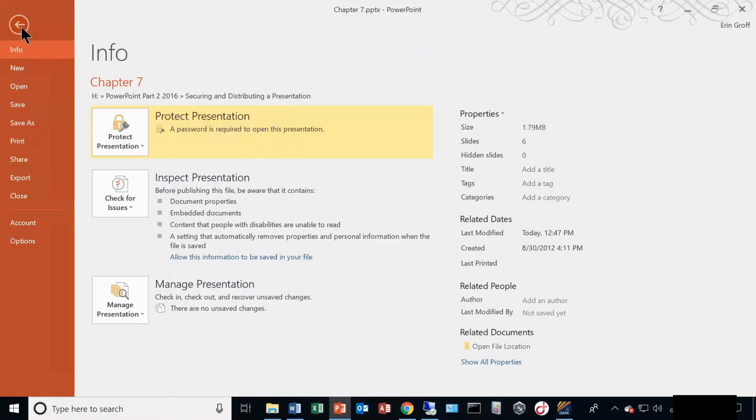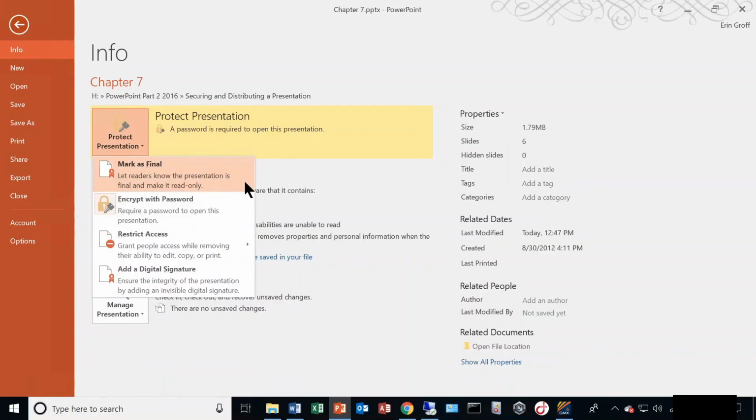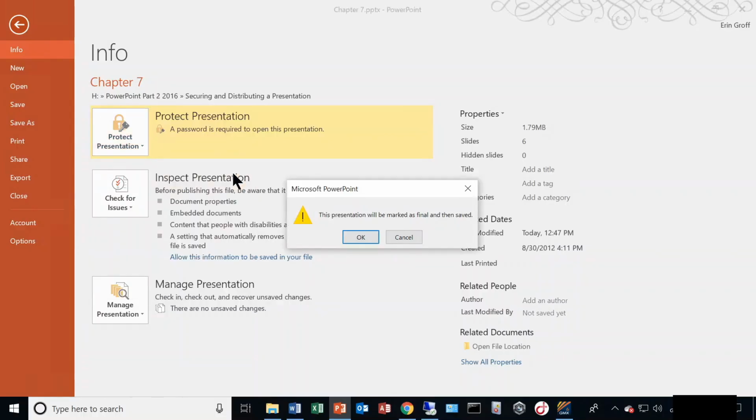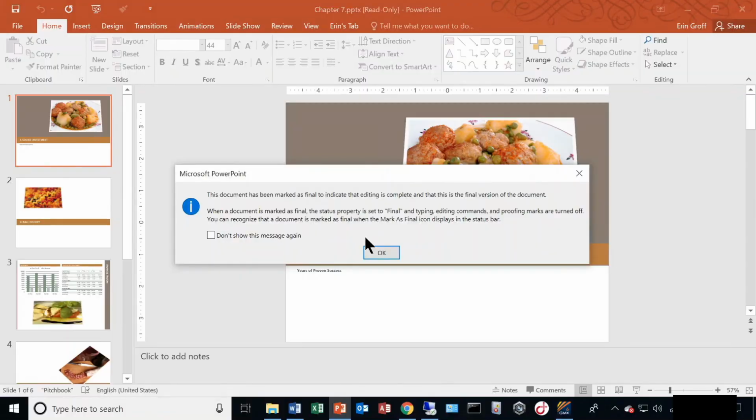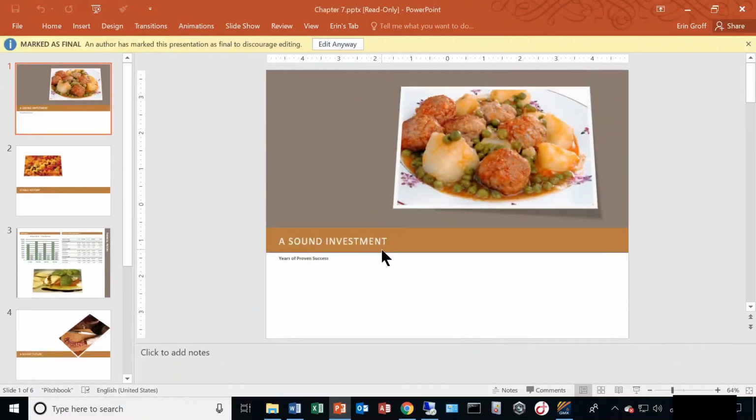To do this, I go to my File tab to go into my Backstage view, my Protect Presentation drop-down again, and here I have my Mark as Final feature. Let readers know the presentation is final and make it read only. When I click on this, it'll tell you this presentation will be marked as final and then saved. You can click OK. You'll get another message: This document has been marked as final to indicate that editing is complete and that this is the final version of the document. So you can click OK from here.